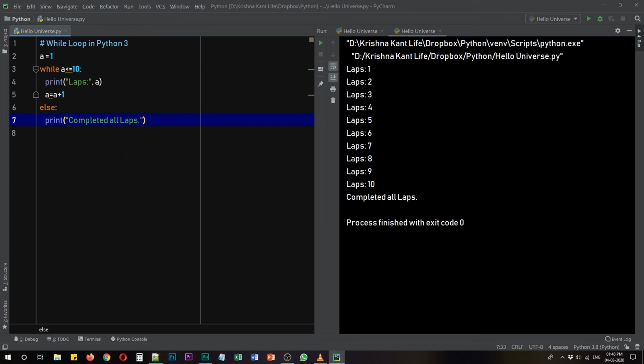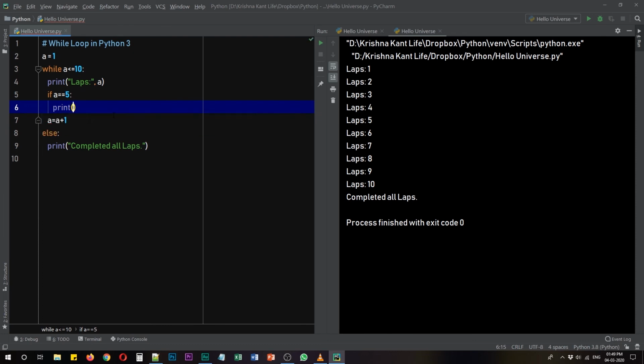Now what if you want to break a while loop before completing? You can add a break statement to break the loop. Suppose you want to break this particular loop at lap 5. So we can add an if statement to check whether the value of a is equal to 5, and if it finds that value, it will break the while loop. So I'm going to add an if statement here. If a equals 5, colon, it should print "lap 5 reached exhausted".